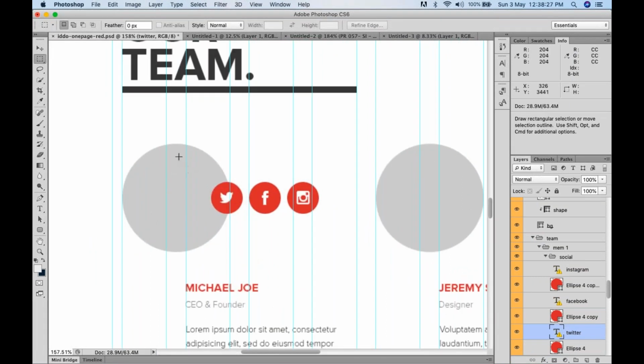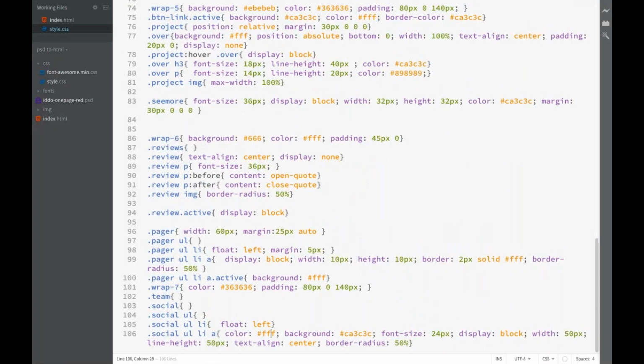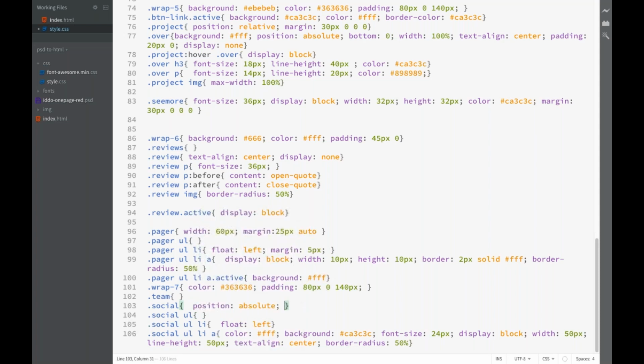So now see our division जो वो यहाँ से स्टार्ट हो रही है. So from the top the gap is 60 and this is the right. Again from the right the gap is 60. So it's perfectly 60 from the right, 60 from the top. For social, position should be absolute, top should be 60 and right should be 60.